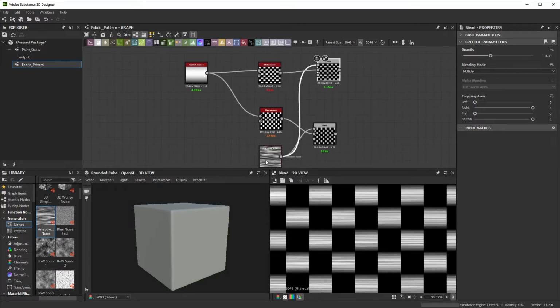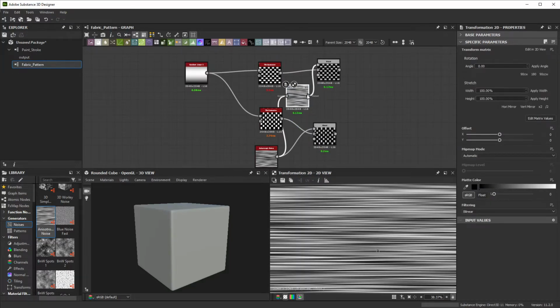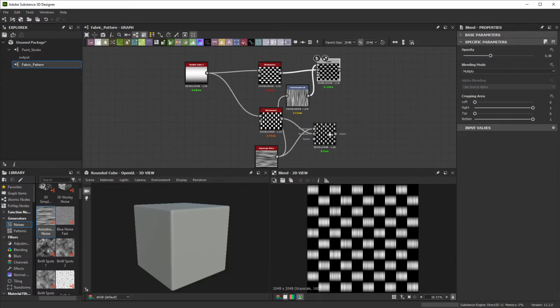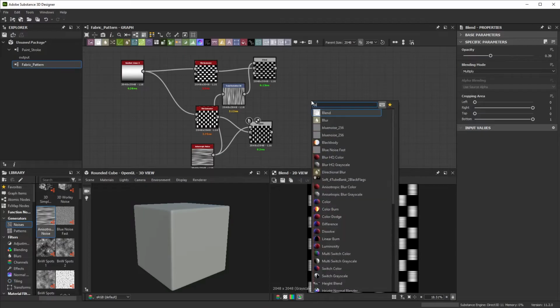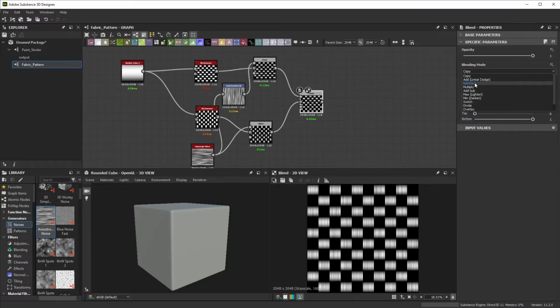The lines are running in the wrong direction. Instead of duplicating this time, we can use a Transformation 2D node. So select the line, and in the Transformation 2D node, there's a button to do quick 90-degree rotations. Our two alternating stitch patterns are almost ready. Let's combine them with another blend node. Remember to set the blending mode to something like Add.